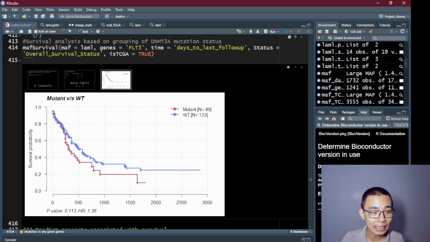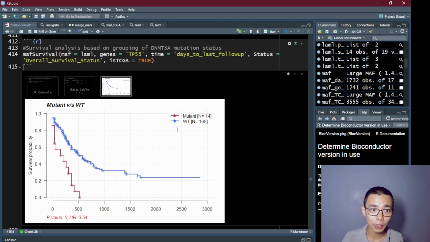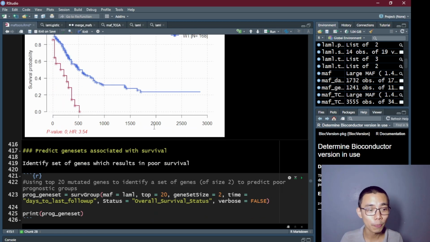You can see that in this case, the p-value is around 0.113, which means that we can't tell whether the difference between the two groups is by chance or not. So we can't say that FLT3 definitely affects your survival or not. It's hard to know. But for example, TP53, if you run it here, you can see that the p-value is 0, very, very low. And we know that if you have a mutated TP53, most likely you are going to die. So this is what this graph is trying to show you.